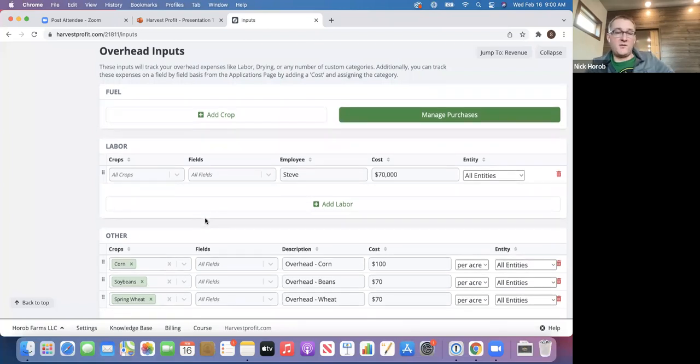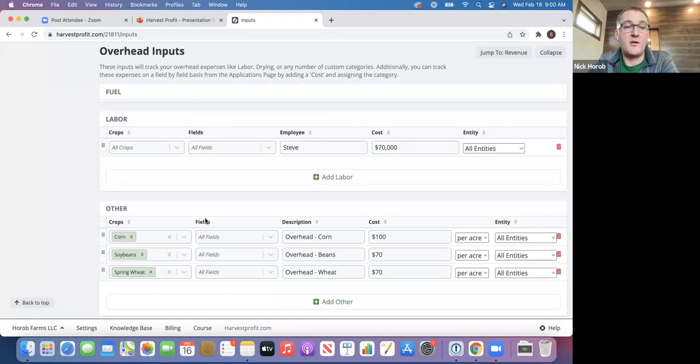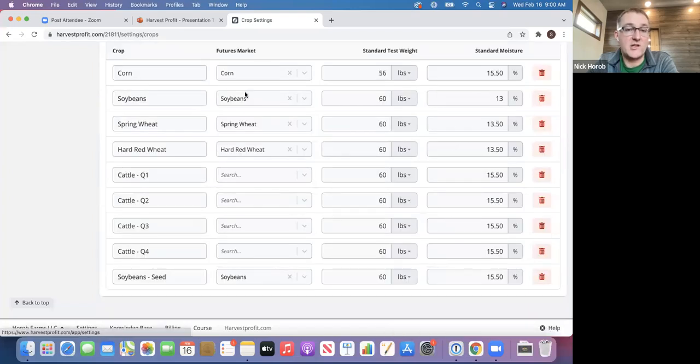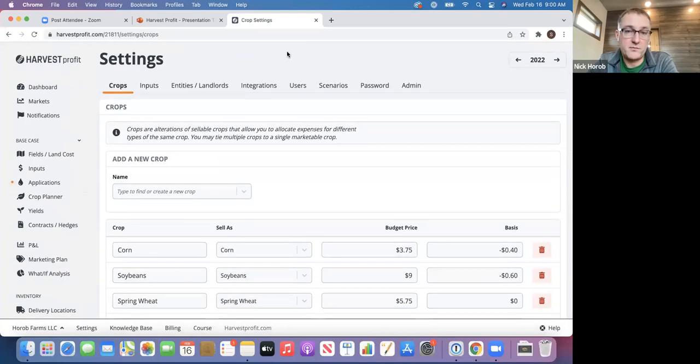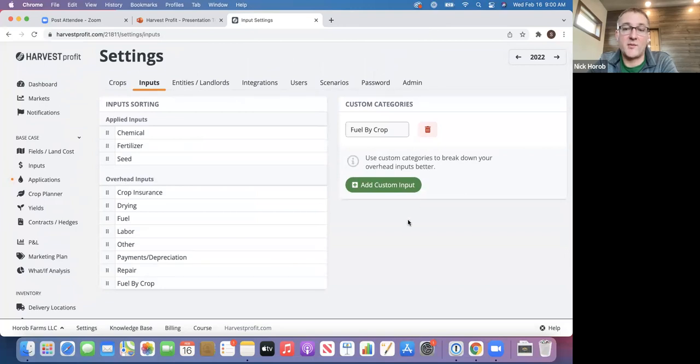So this is the overhead page that Michael's asking about. I've been overly simplistic here, but I just have overhead for corn, $100 an acre. You can break this out. You can add custom categories. If you go into the settings tab in Harvest Profit, I can go into inputs here, and you can add in really any kind of custom category you want. So whatever you want, you can add it in, and you can customize this, quote unquote, chart of accounts any way that you see fit.